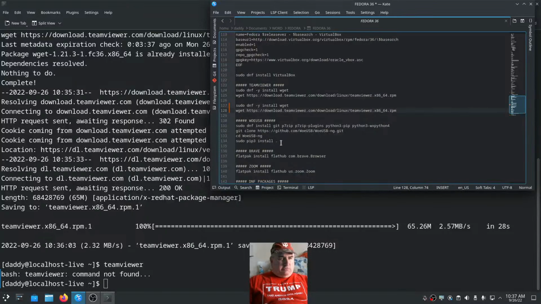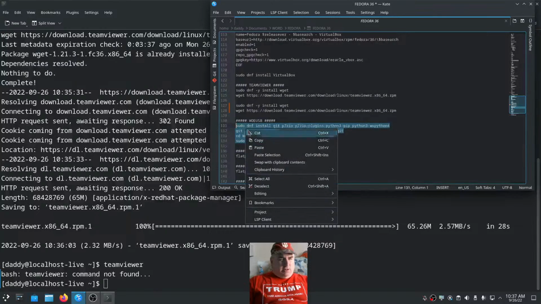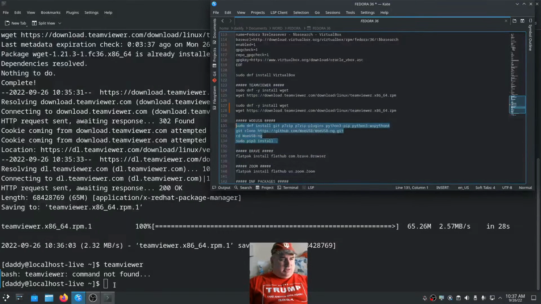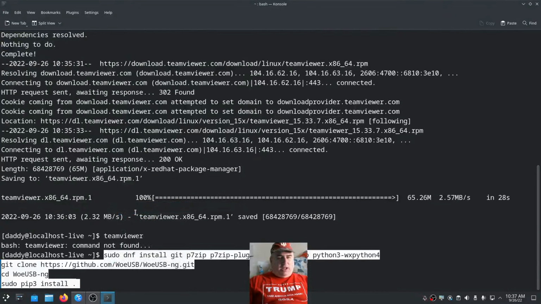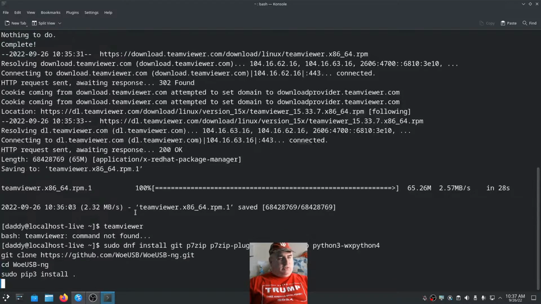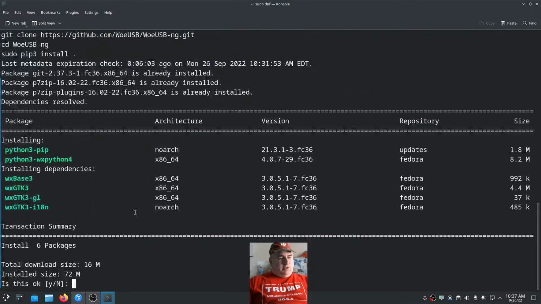And WoeUSB, I really don't need that per se, but just in case. I can't think of a reason right now to have a virtual machine with Windows. I mean, why would you even switch to Linux if you want to run Windows?